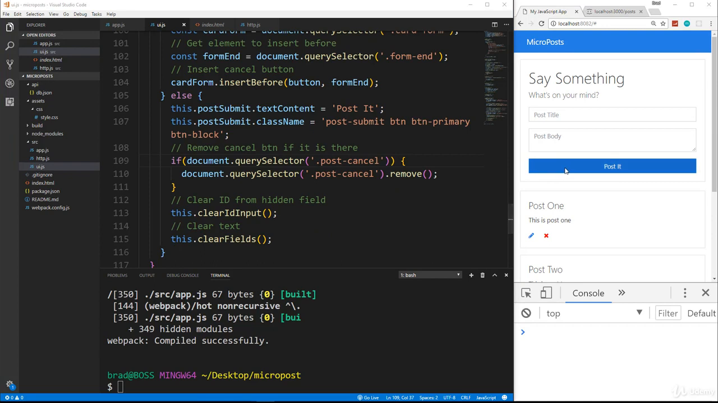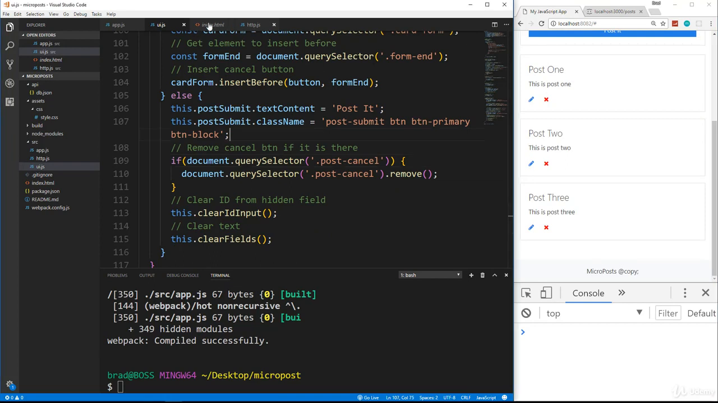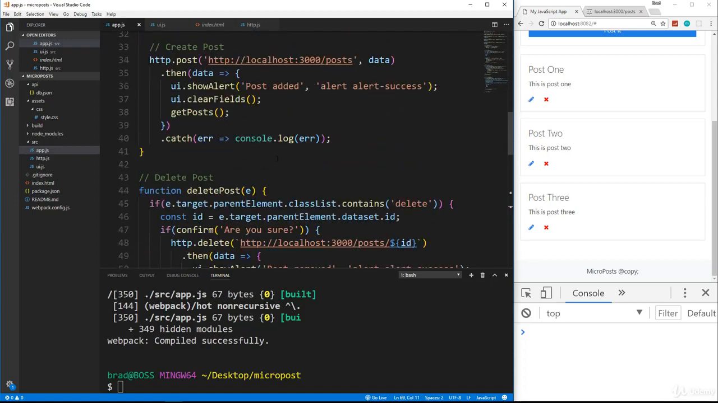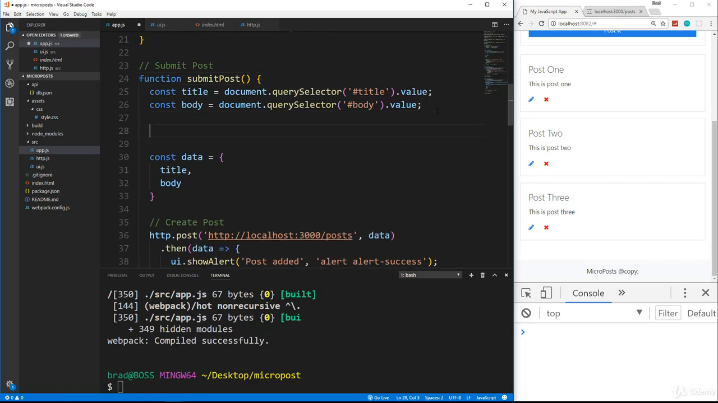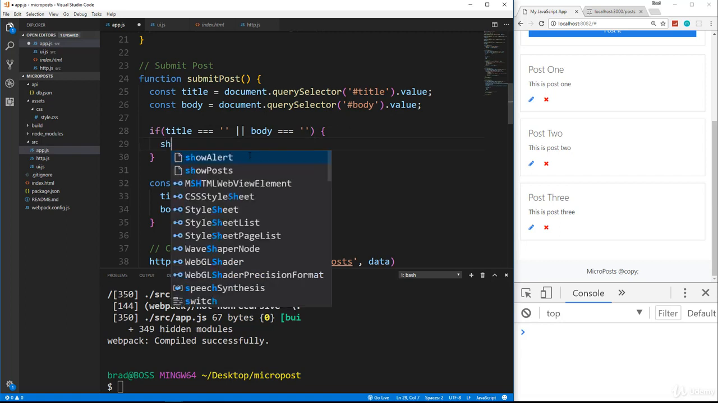Now we need a listener for, whoops, I just added another post. You know what, let's take care of that right now. So let's see, we'll go to our app.js and go to add post. Where is it? Or submit post. And let's say right here, if title is equal to nothing or body is equal to nothing, then let's show alert.